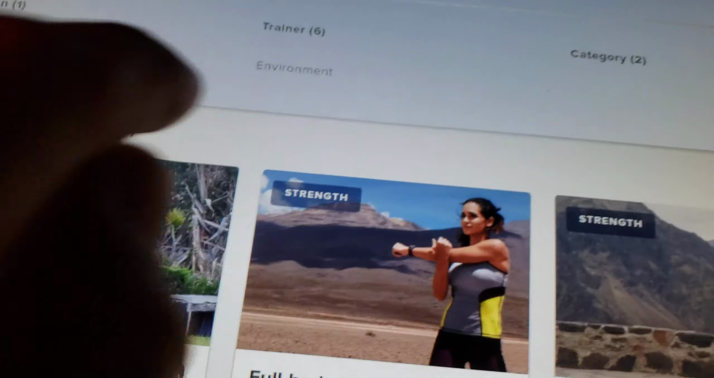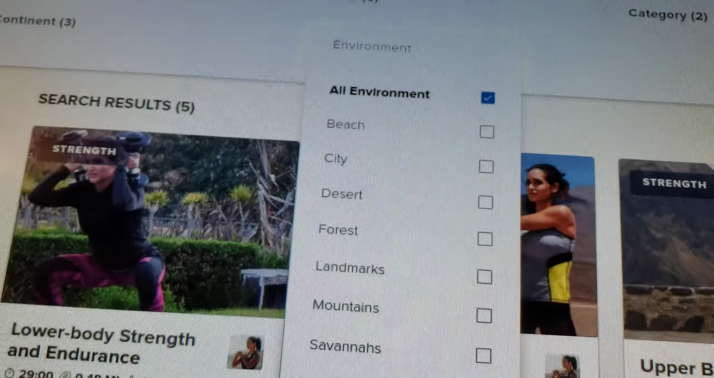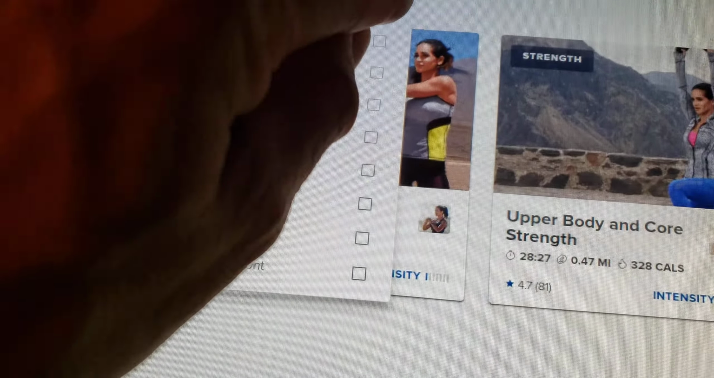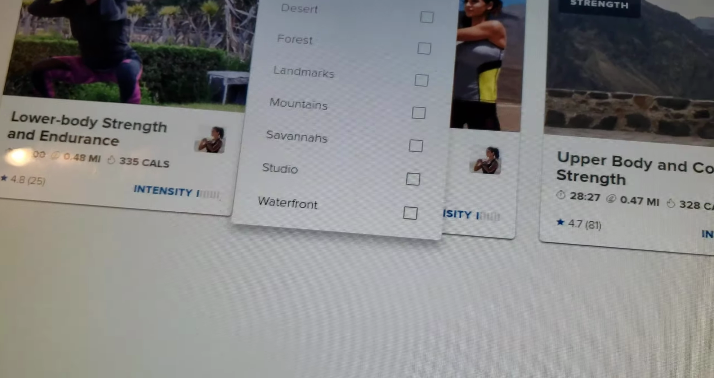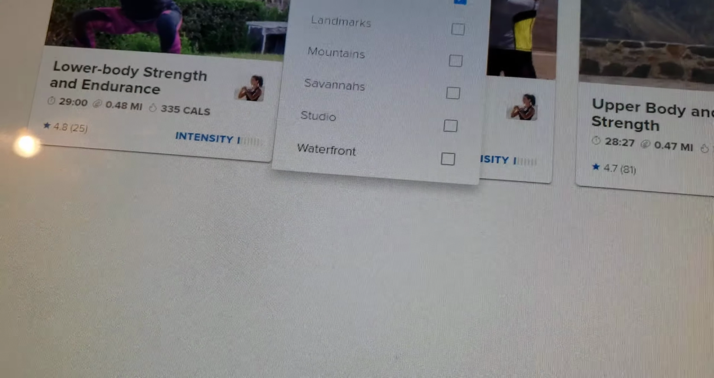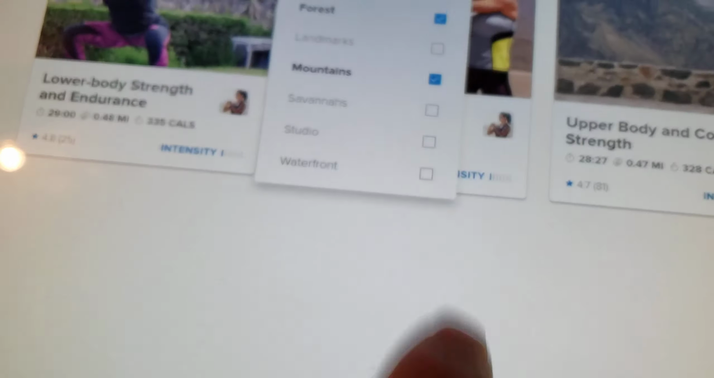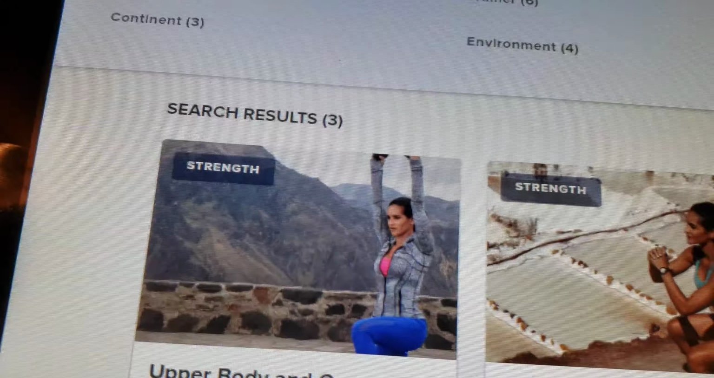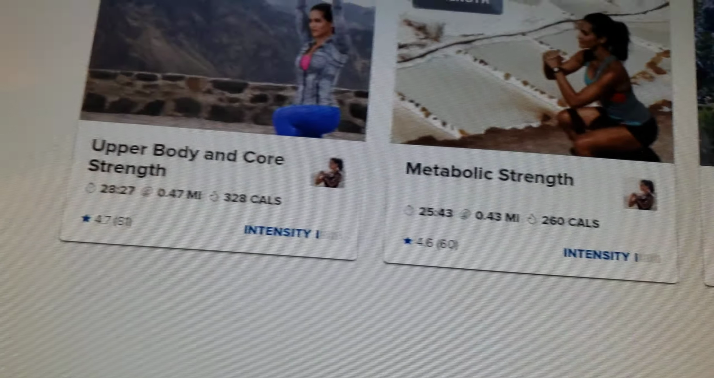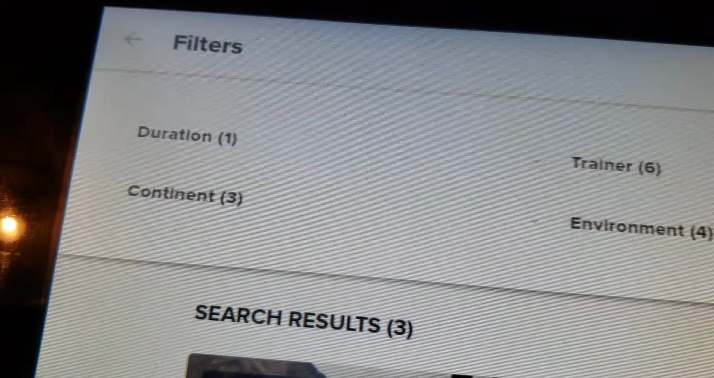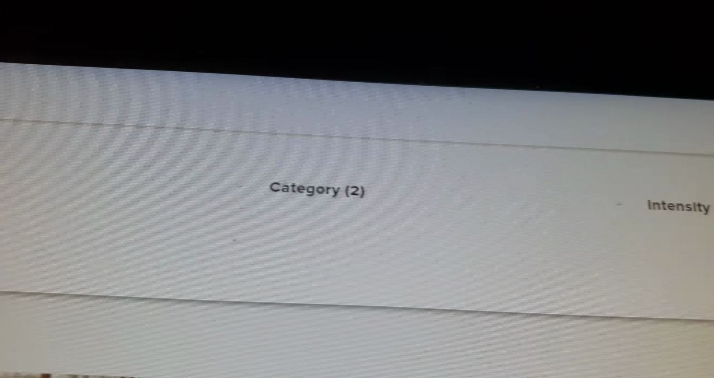Still have 5. And last but not least, environment. Let's try beach, forest, mountains, and waterfront. See if there's anything. And last but not least, we have 3 left. Look at that. So I filtered it down with duration, trainer, category, intensity.